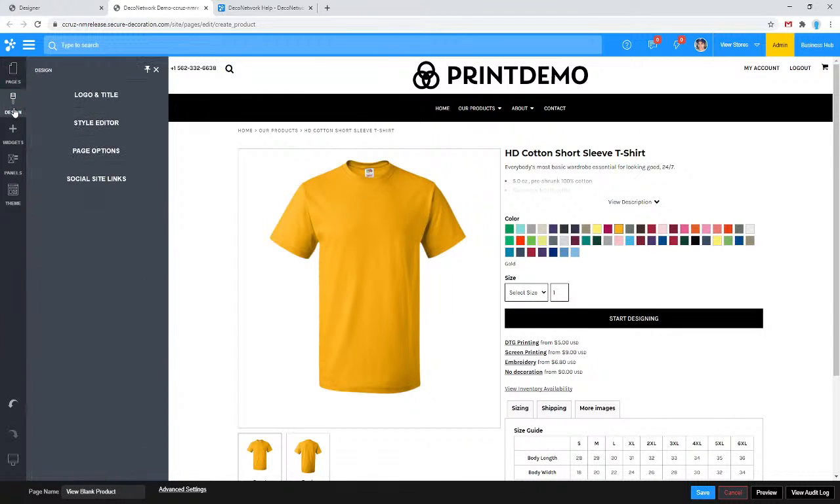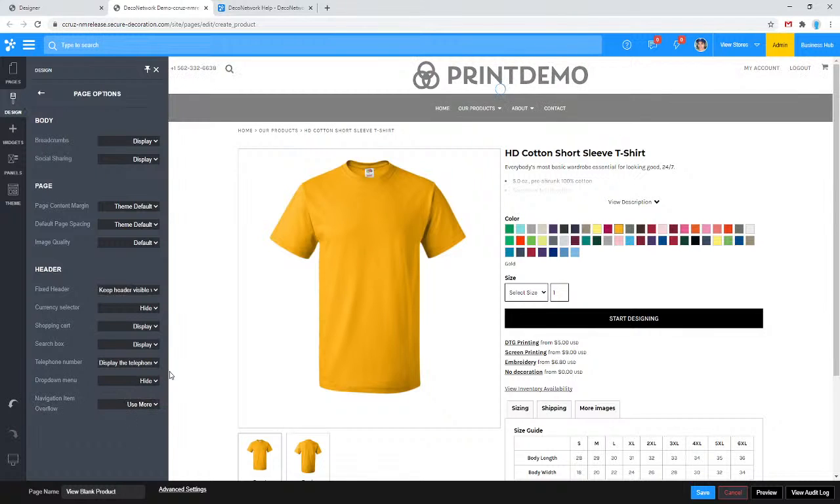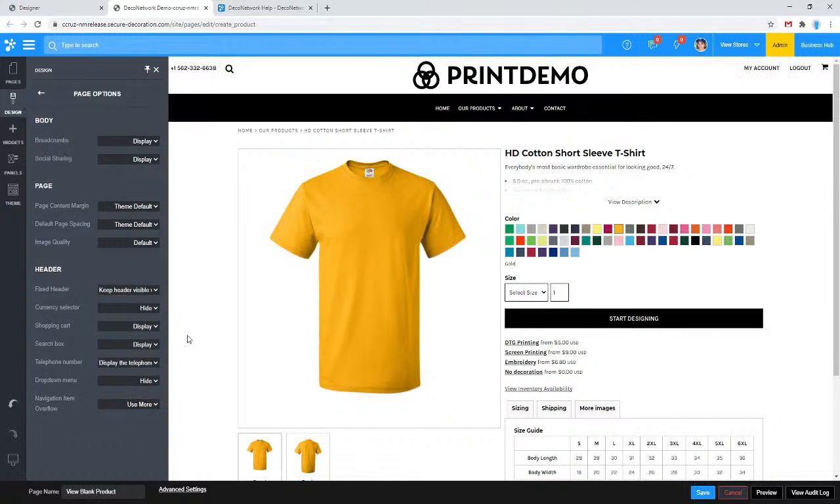So if you go into the design tab of the page editor and you click into page options, we've always had the ability to turn drop-downs off completely, but we have been getting requests for the ability to turn drop-downs off on a page-by-page basis. So I may want the drop-down, for example, to stay for my products page, but I may not want the drop-down for the About page.